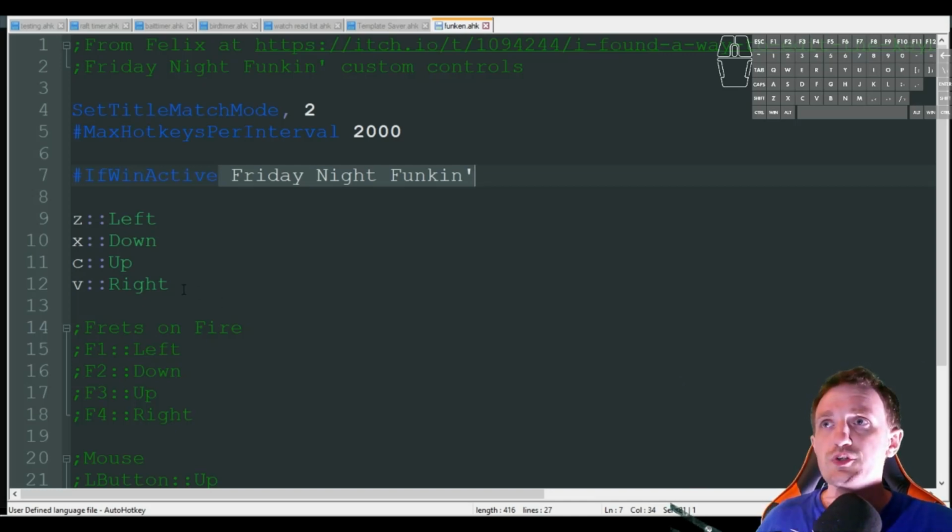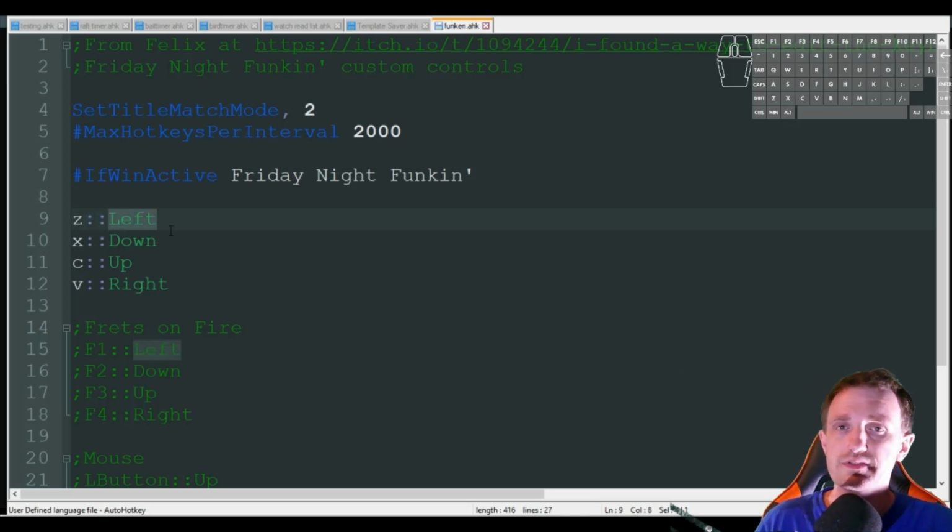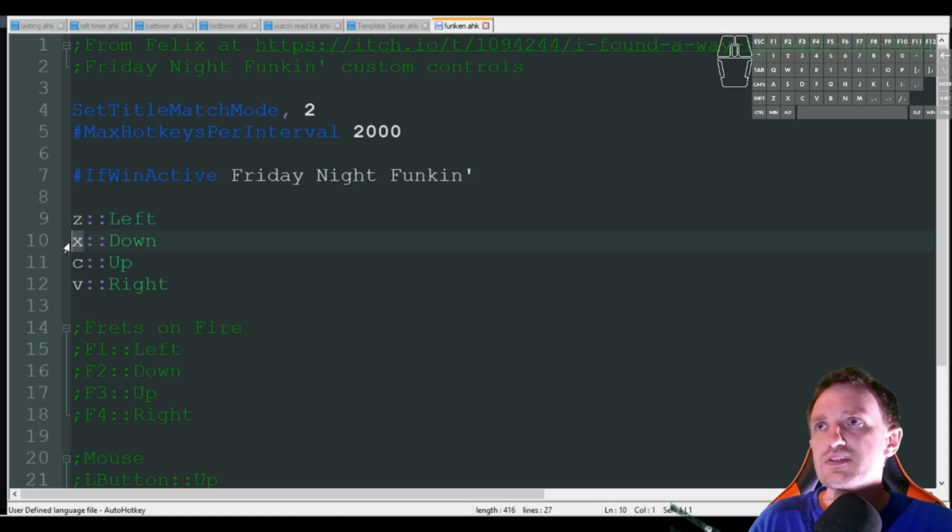So the first thing we're going to do, and obviously play with this however you want, is I press this key, which is your hotkey, have the dots here, and instead of Z, we're going to push left. And then instead of X, we'll push down. Instead of C, we'll push up. Instead of V, we'll push right.